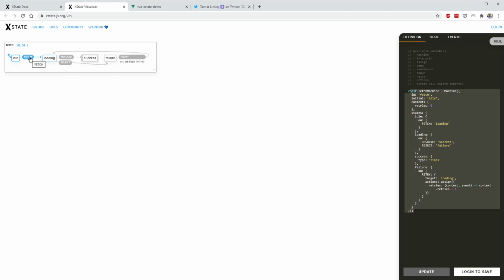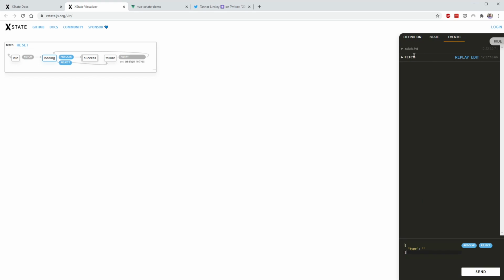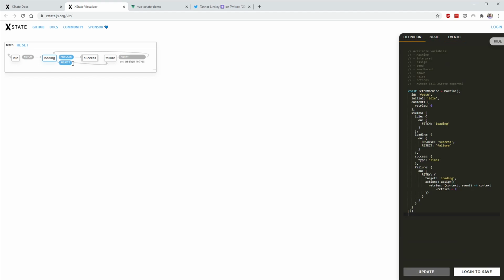So if I click fetch here, you see in this sort of schema, if that's what it's called, that we're in an idle state. And then we have this on key and fetch, and our events are usually all caps. It will take us to the loading state. So let's click fetch, and it takes us to a loading state. You can also see that we log our events here in this tool. And then we could see what happens if we resolve or reject.